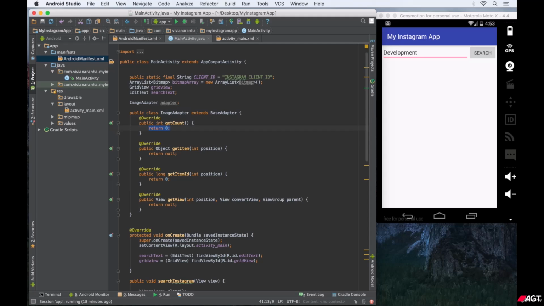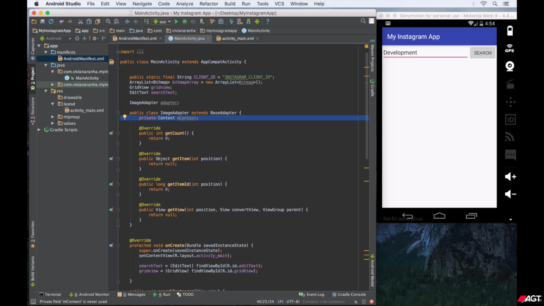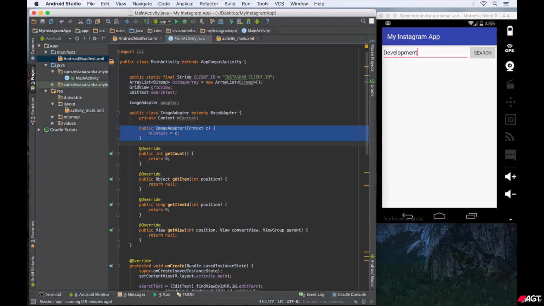Inside this, I might need access to the context, which I can set to the current activity or pass when I initialize the ImageAdapter. So let's create a local variable of that and call it mContext. Let's create a constructor and make sure we pass the context and assign it to the local instance. The getCount method needs to know how many elements we have. This is the same as the bitmap array, so we'll just say bitmap array dot size.